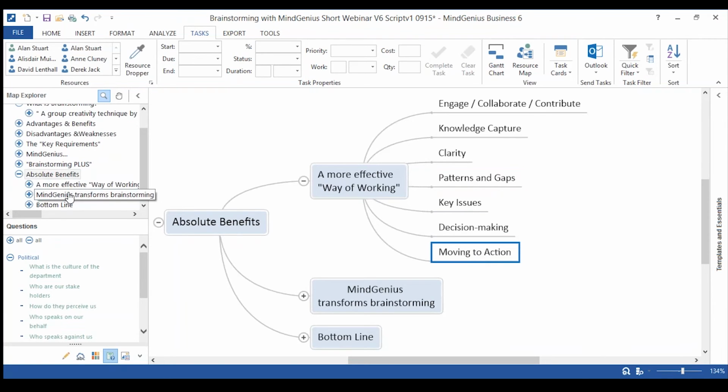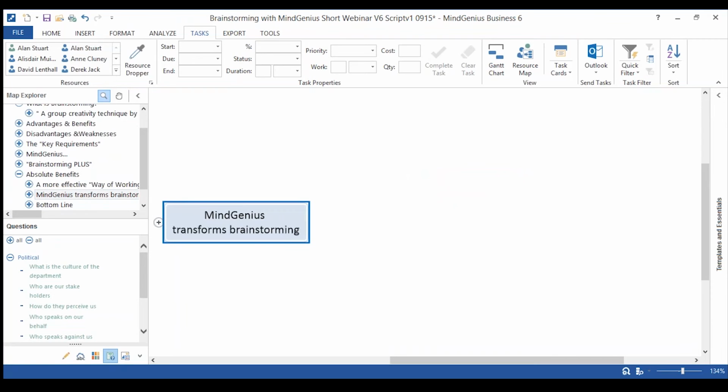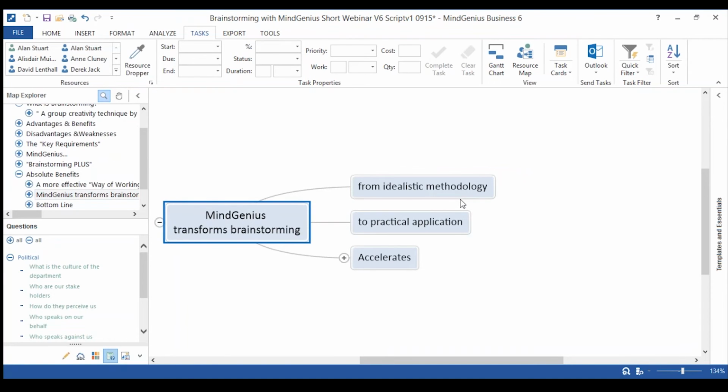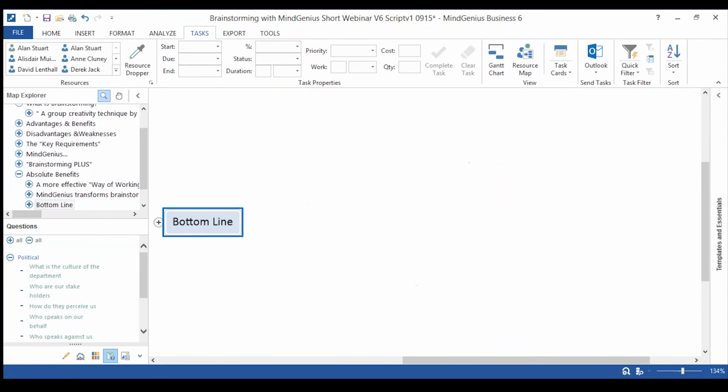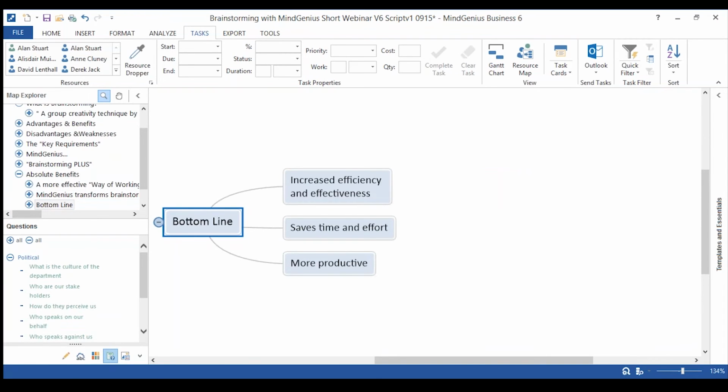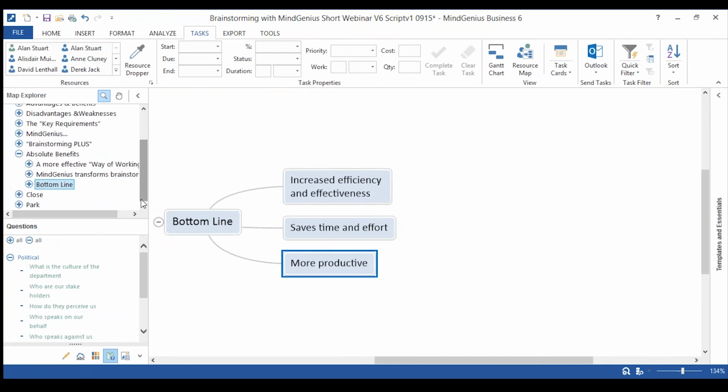MindGenius transforms brainstorming from an idealistic methodology to a more practical application that accelerates clarity, focus, understanding, decision-making, and actions. And the bottom line in all of this is that it increases efficiency and effectiveness, saving you time and effort, and the whole process and the people, in fact, become more productive.